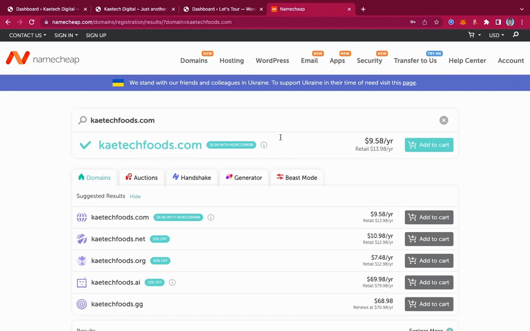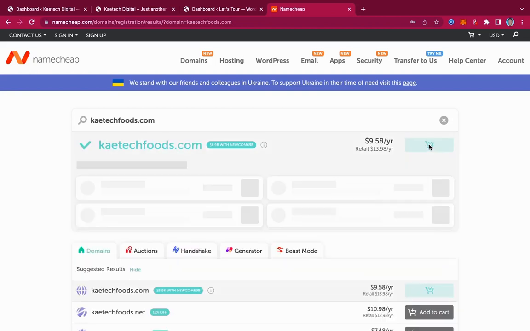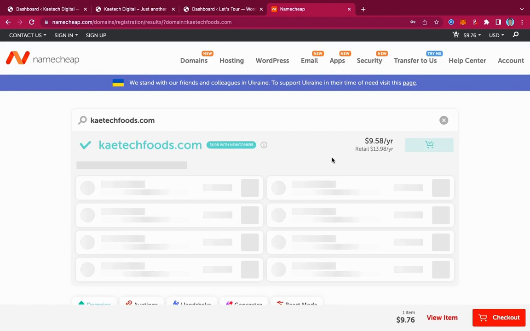And then if you get your domain name, you can add it to cart. Like let's say I'm buying this one, so I'll just add it to cart. When I'm checking out, I'll just use the code over there.